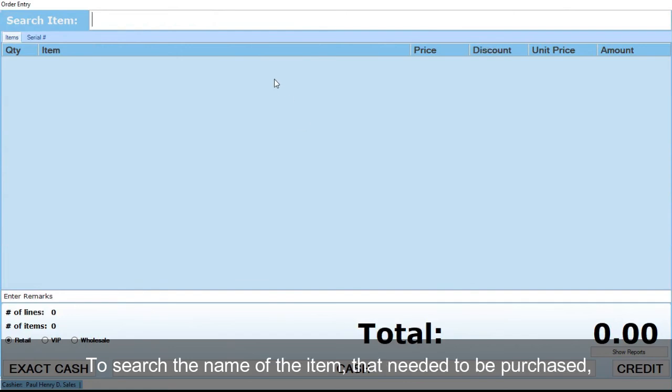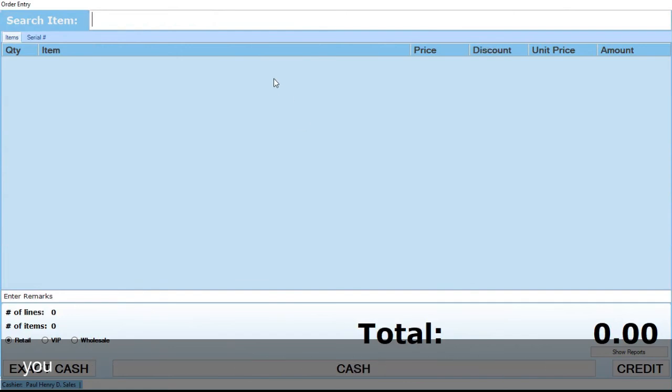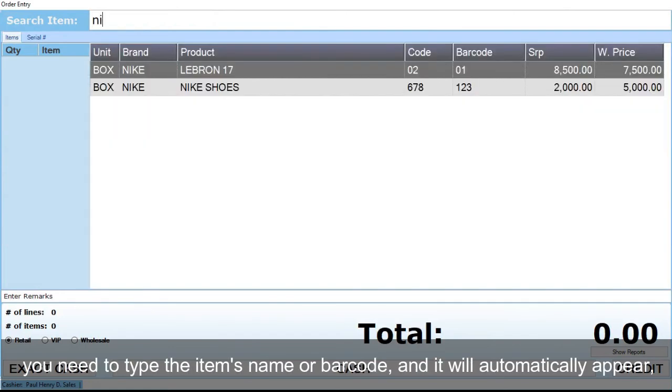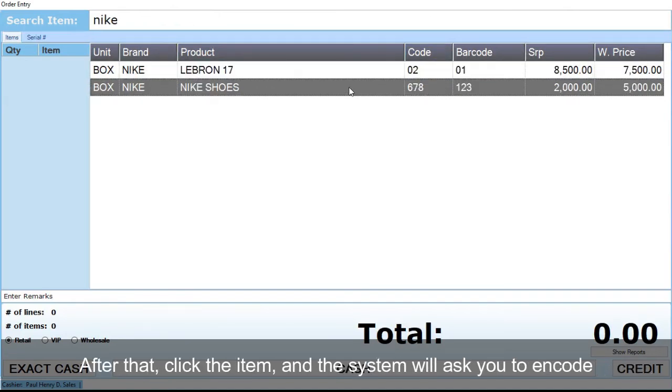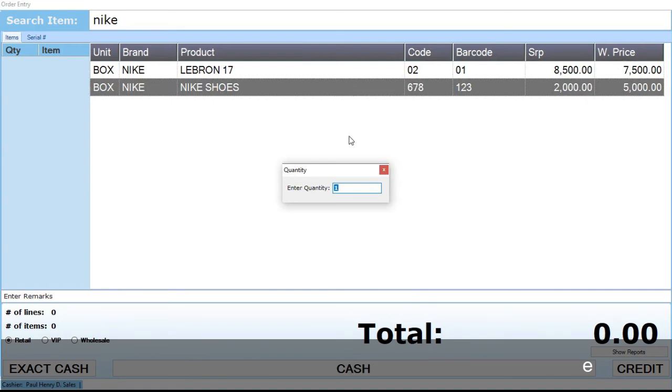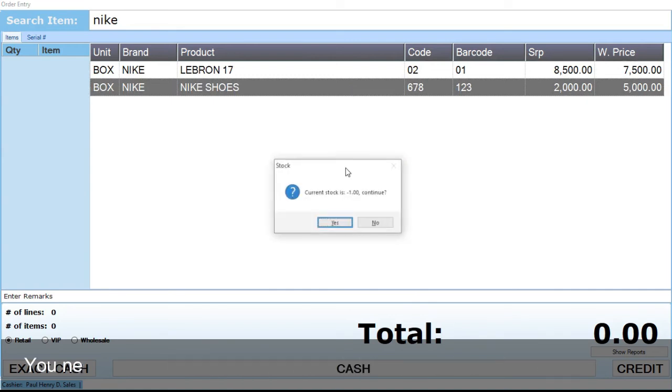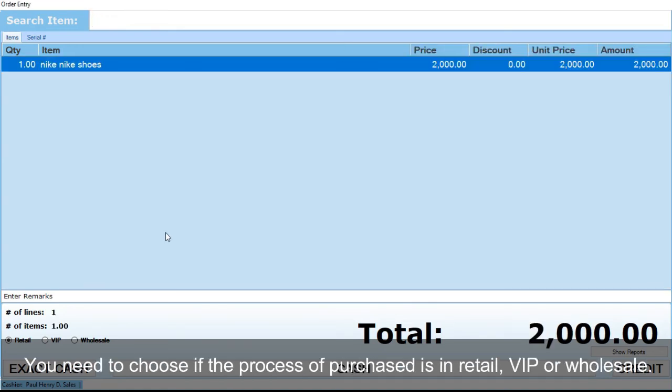To search for the item that needs to be purchased, you need to type the item's name or barcode, and it will automatically appear if the item is recorded in the system. After that, click the item, and the system will ask you to encode the quantity that needs to be purchased. You need to choose if the purchase is retail, VIP or wholesale.